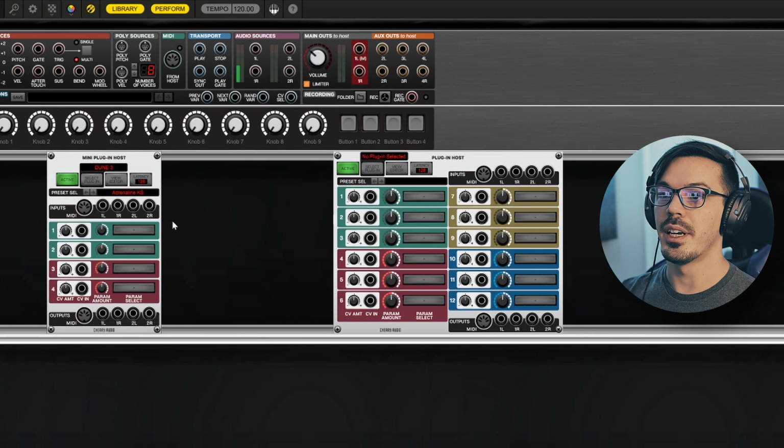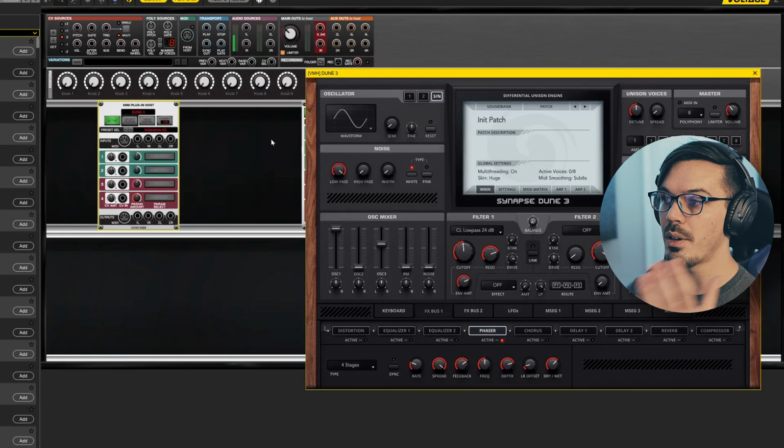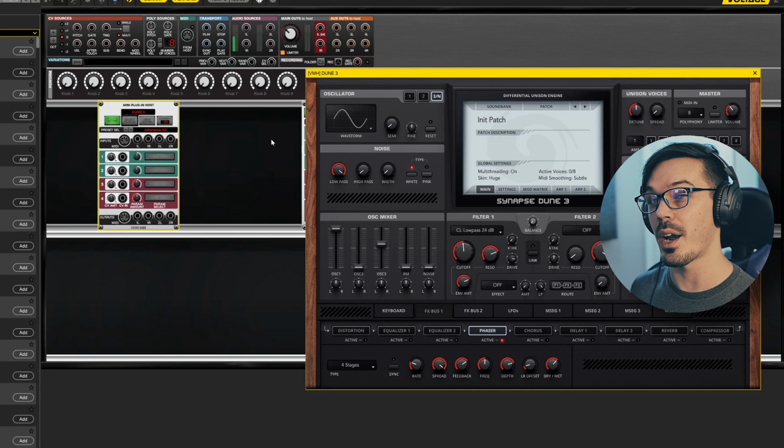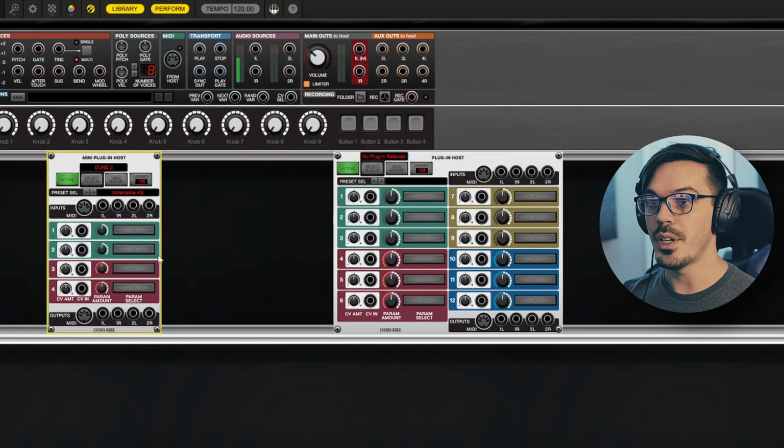To begin loading a plugin into the plugin host, we'll go to Select Plugin, and since I'm on Windows, I can load a VST or VST3 instrument. So I've loaded a copy of Dune 3 here, and if we hit View Editor, that will pull up my synth right here, and it's loaded inside of Voltage Modular, effectively running as a module.